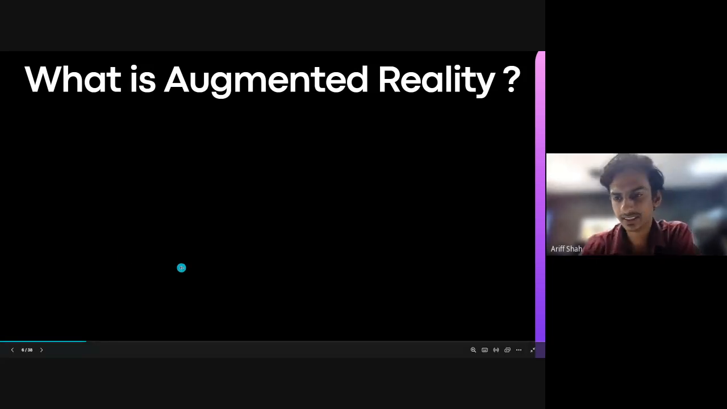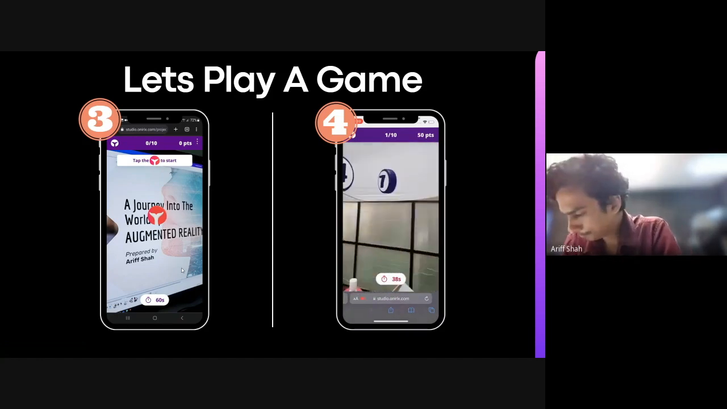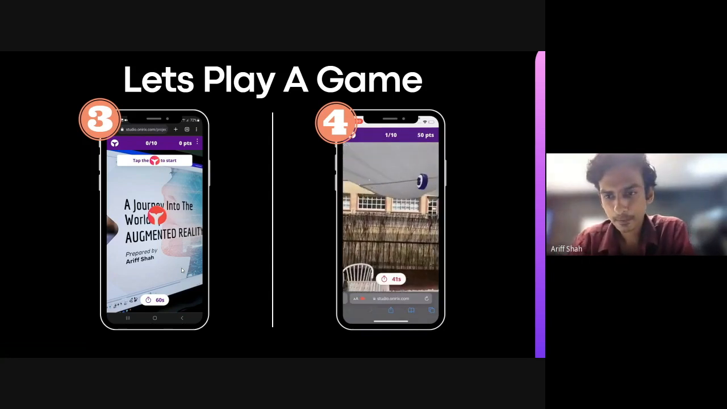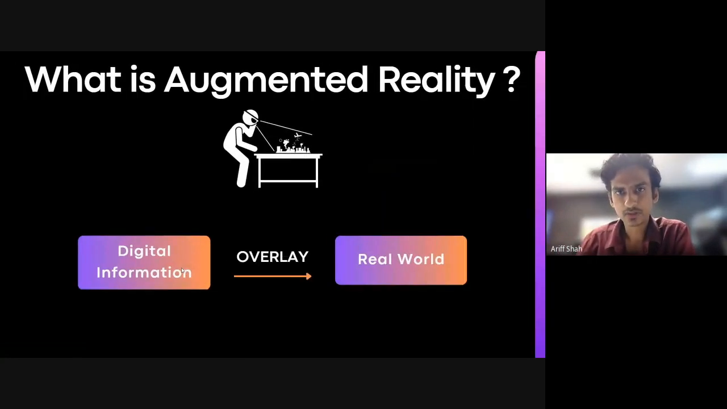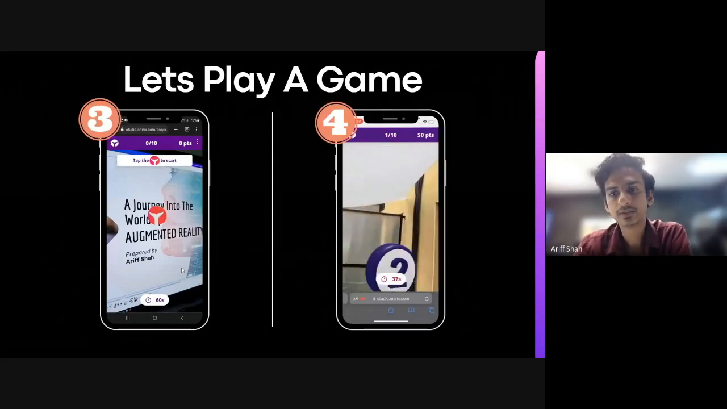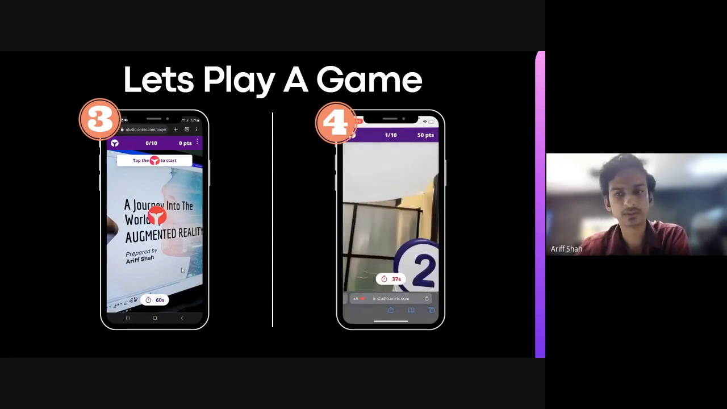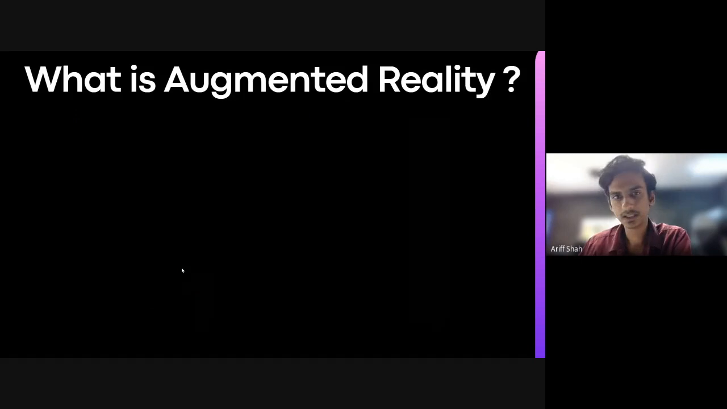So who can say what augmented reality is, if you have heard of it before? Basically, augmented reality, or AR for short, is really simple. What we are doing is overlaying digital information, or anything virtual, into the real world. For example, in the game here, we are overlaying these buttons, which are totally virtual, into our real world. Our real world is being captured by a phone camera.